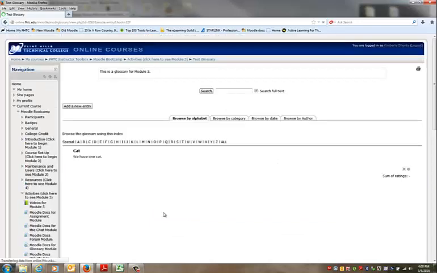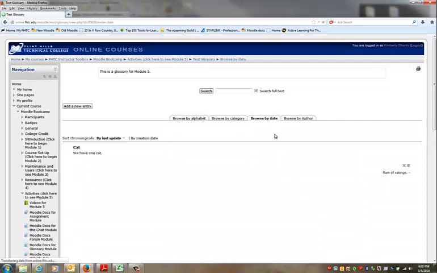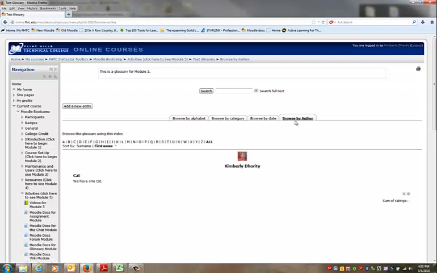Once I save changes, it now appears in alphabetical order as I add more and more words. You can set up categories for students to put their words into categories. You can browse these by dates, so you can see who entered the words first. I can also browse by author, so it's going to show me exactly who entered which word and when they entered it.